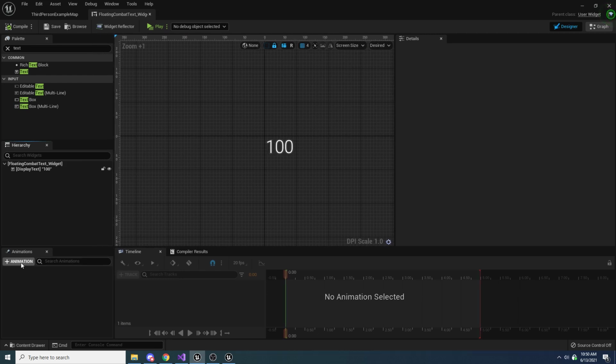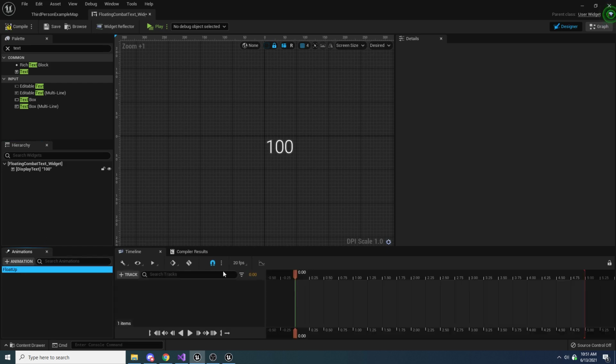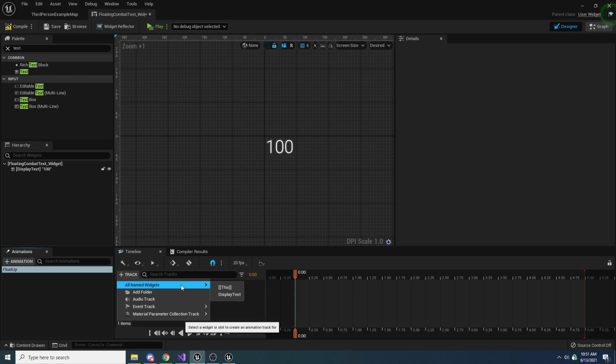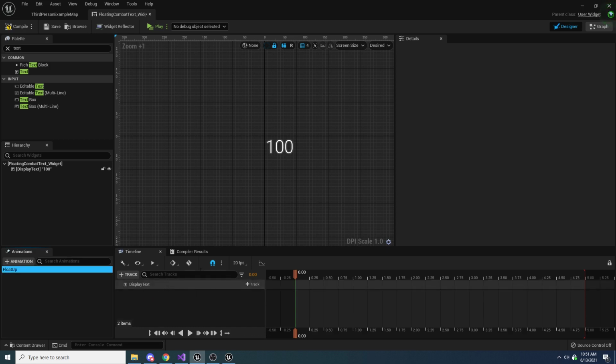So I'm going to hit this little plus button to add a new animation, and then for the name, I'll call it float up. And then let's click on this guy. And the first thing we want to do is the render opacity, so making it fade out. So the way you do that is you hit track right here, and then you select all named widgets, and I believe you hit display text. And then that will add the display text to the animation.